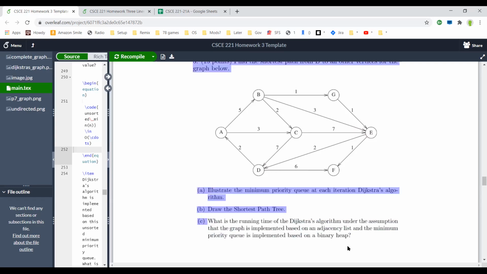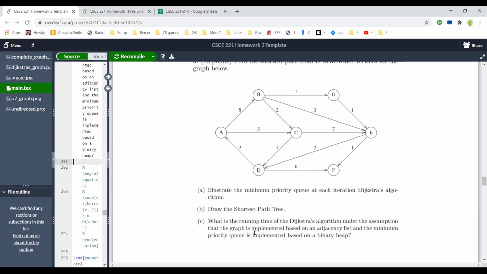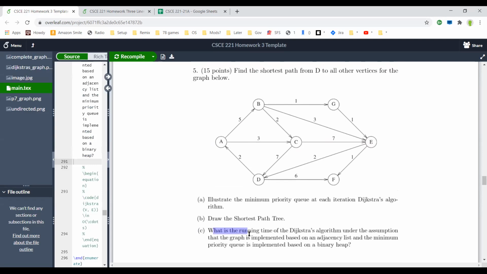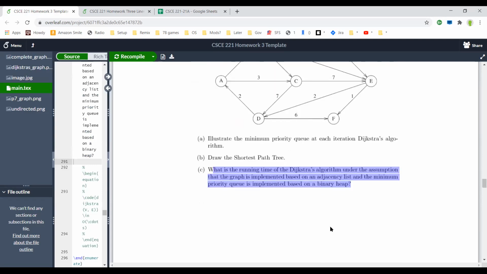And then lastly, we just ask you, what's the running time of Dijkstra's under the assumptions given? We don't ask you for justification. We just ask you what's the runtime. So big O will suffice.